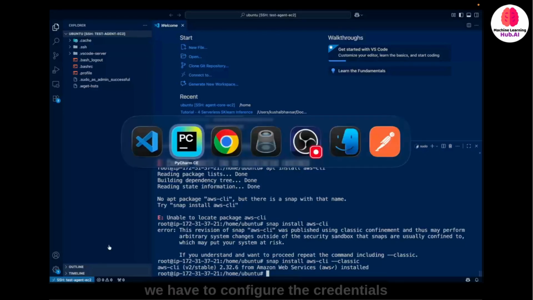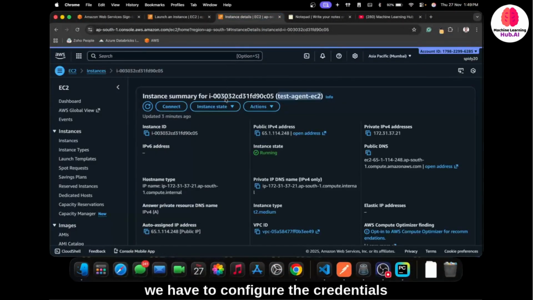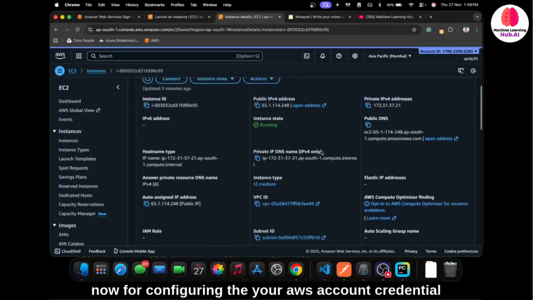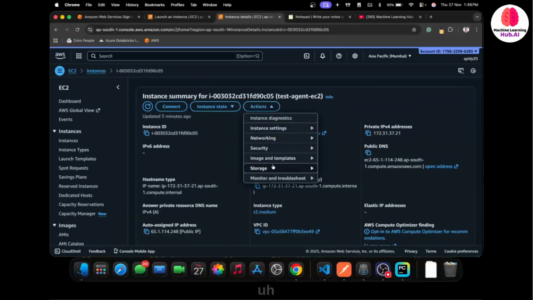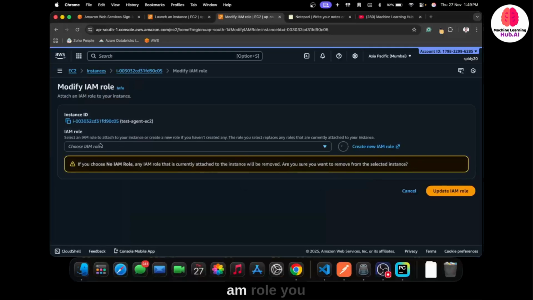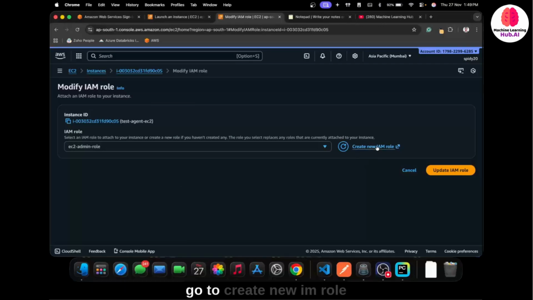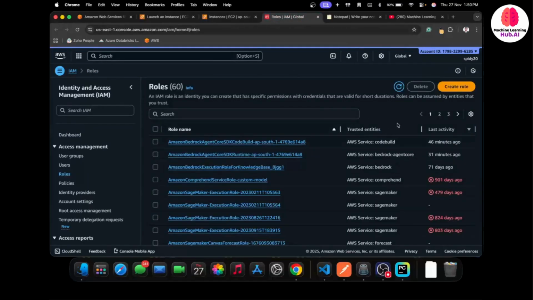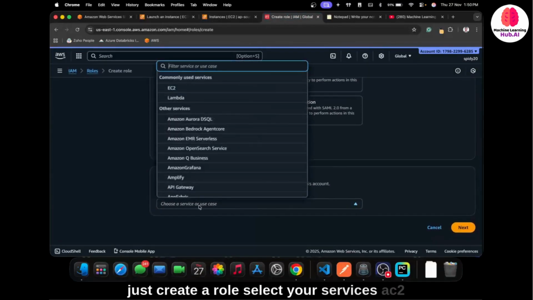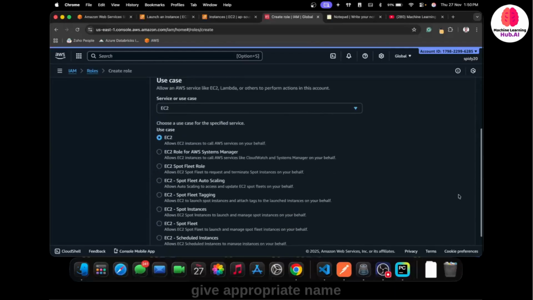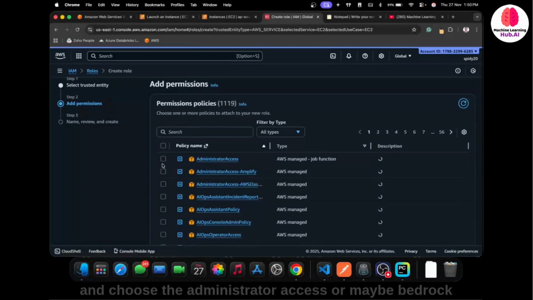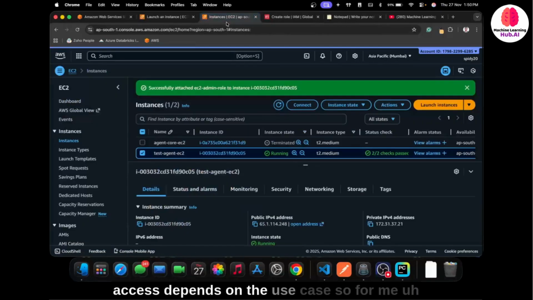Now we have to configure the credentials. For configuring your AWS account credentials, just click on Actions, go to Security, Modify IAM role. You should have a specific IAM role that you have created. It should have administrative access. If you don't have one, you can create a new IAM role, select your service as EC2, give an appropriate name and choose administrator access or maybe Bedrock full access, depending on the use case.